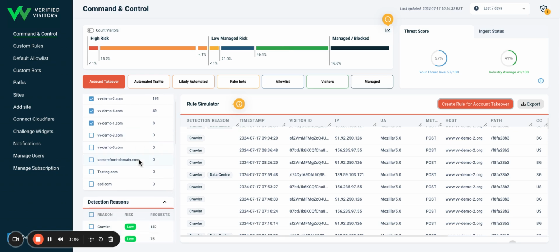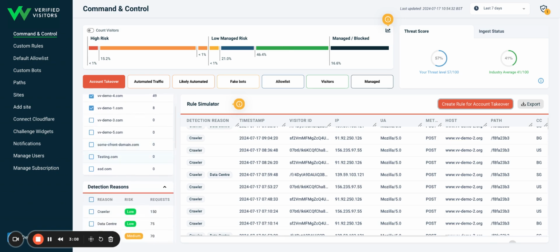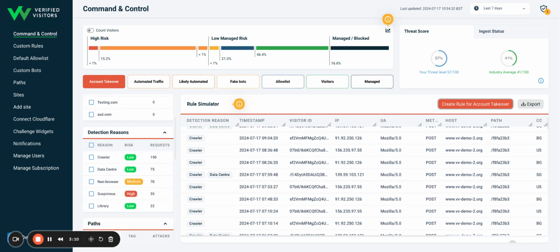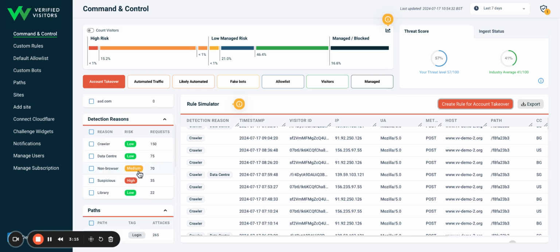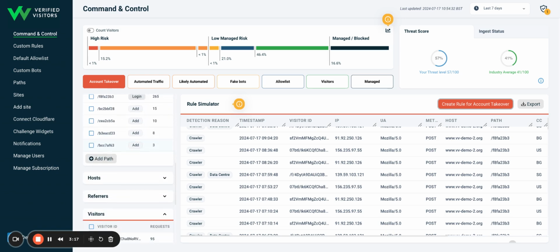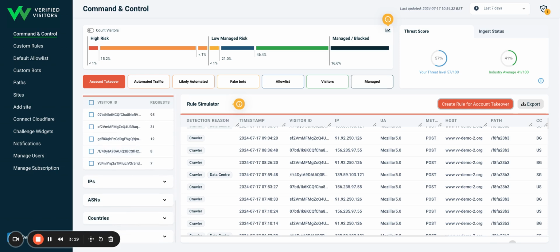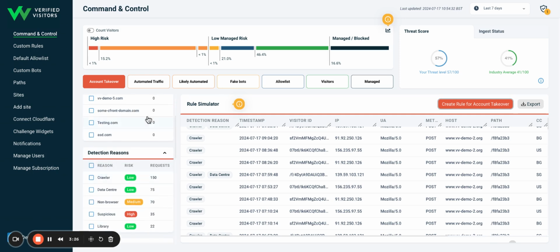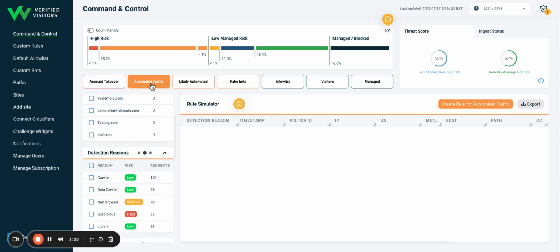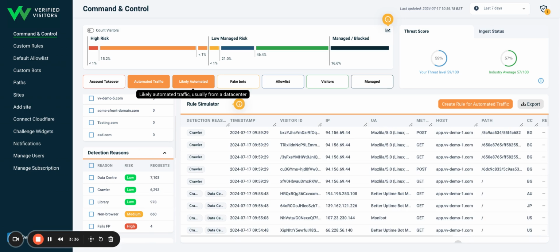But best of all, this is all explainable AI. So for example, if you want to drill down into the detection reasons here and fine-tune the paths, the host, the referrers, the visitor IDs, the IPs, the ASNs, anything at all, you can really fine-tune the exact policy that you want according to the analysis segment that you've actually selected here.